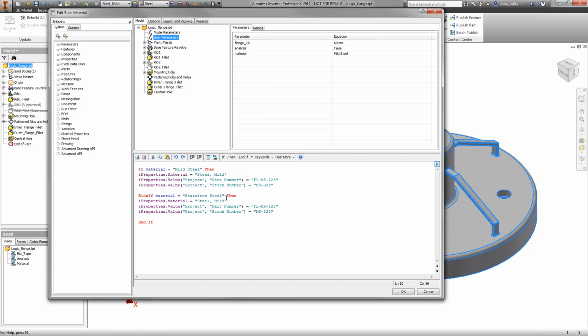Okay. So I got, let's see, stainless steel. And for stainless steel, let's see what happens here. I think this one is just stainless steel.